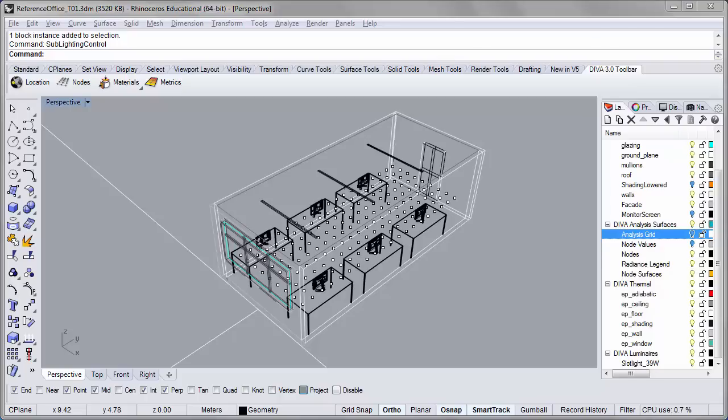In today's tutorial, we will be going over lighting control analysis, and we will be setting up two different electric lighting control simulations, one with a single lighting zone, and another analysis with two zones, with a dimmed lighting control zone and a regular or manual lighting control zone.